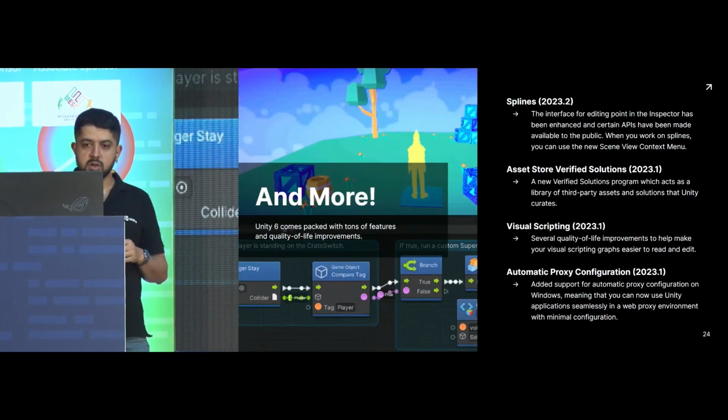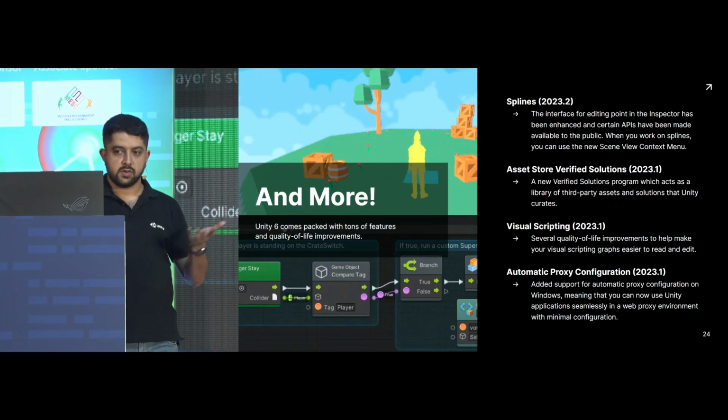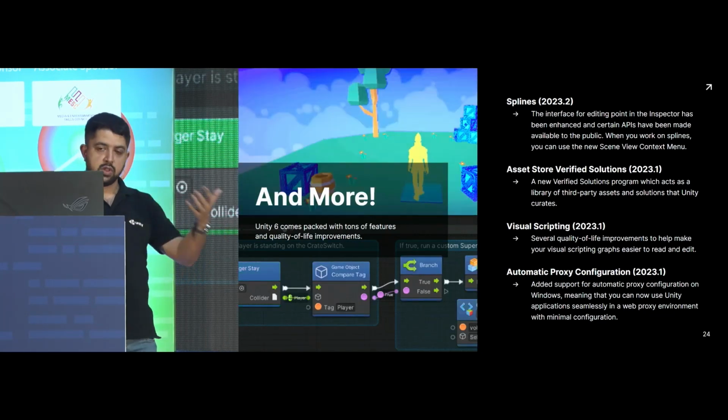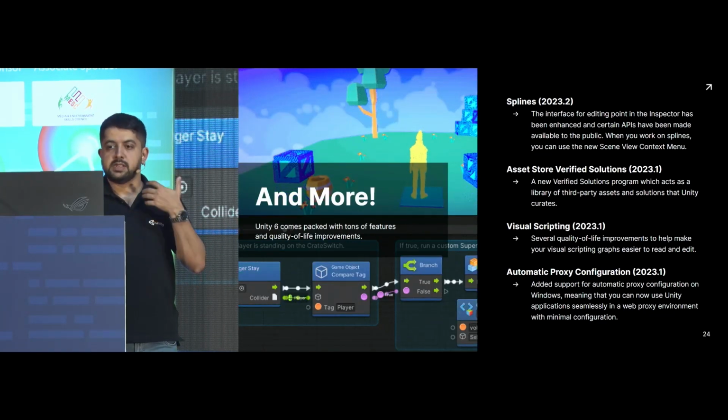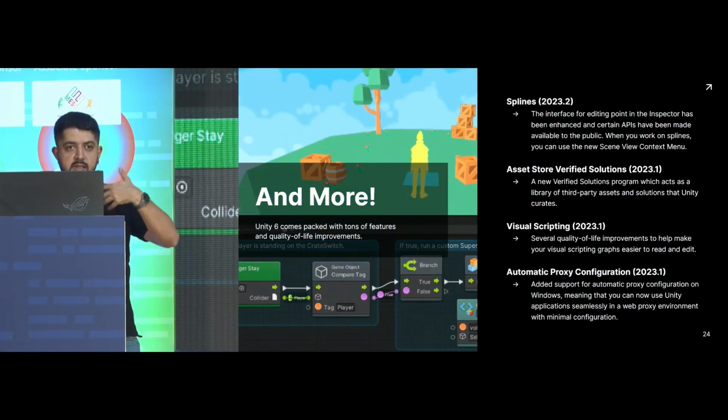On the asset store, we have added the verified solutions. There is a bunch of verified solutions through the new verified solutions program, which is essentially a library of third-party assets and solutions that Unity ourselves curate.